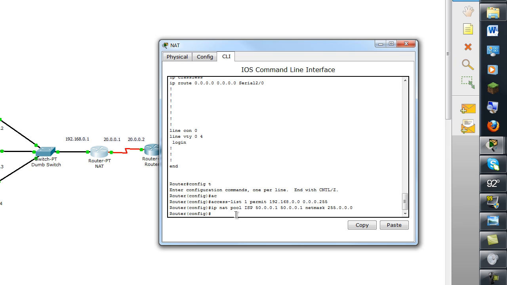So now that we've created a NAT pool, we need to tell these hosts to use this access list. These hosts in the access list will use this pool. So we're going to type ip nat inside source list 1, since we named the access list 1, and pool, whatever the pool name was, it was ISP, and now we're going to type in overload. Since we only have one IP address, these hosts are going to use one IP address.